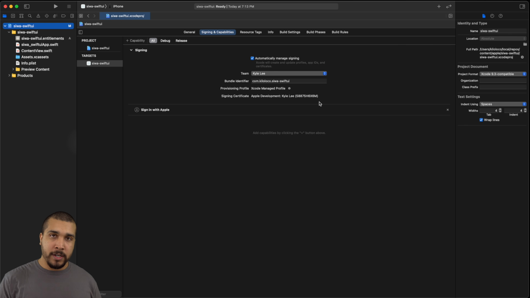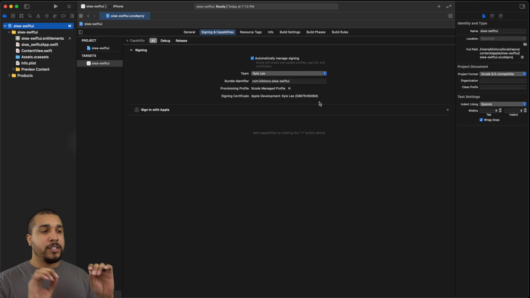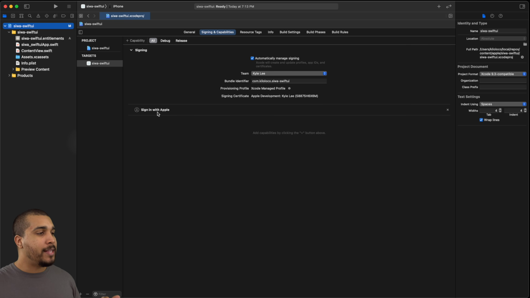Now, if you run into any errors or you have some type of fix-it going on right here, be on the lookout that it might have to do with your development profile. You may need to go to appstoreconnect.apple.com and resolve any tax issues or anything like that. You will need to be an Apple developer in order to follow along, so just keep that in mind. As you can see, we got that Sign In with Apple right there looking all nice and juicy.